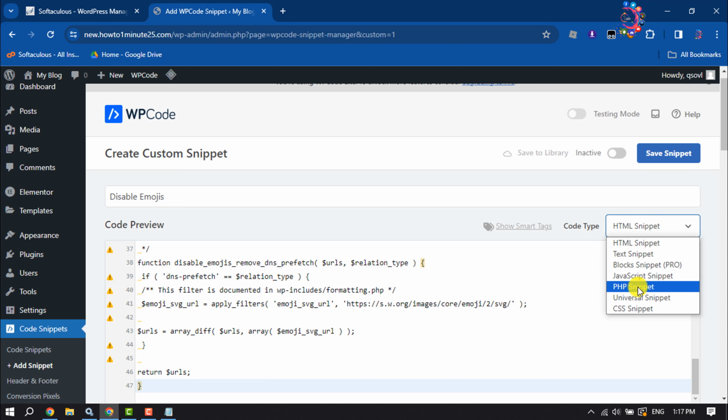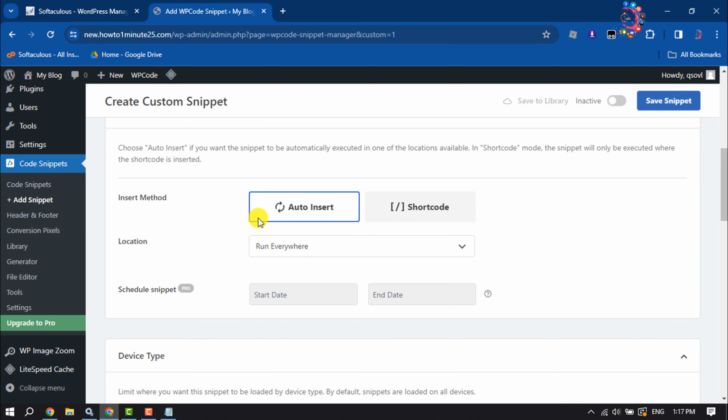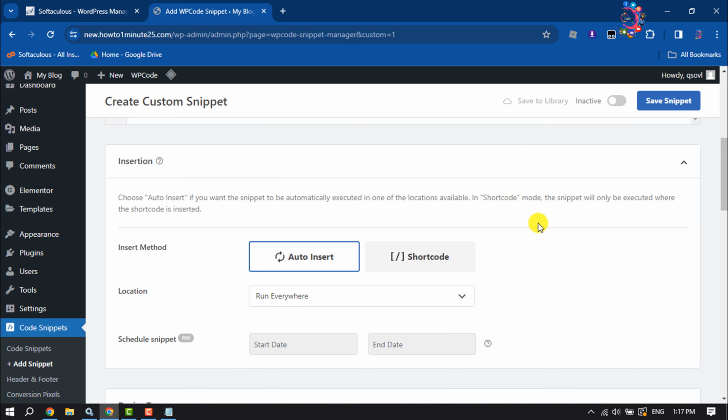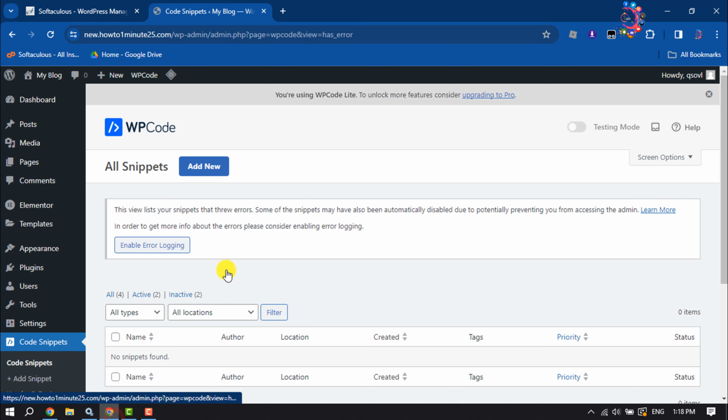select PHP Snippet. And now scroll down, for Insert Method select Auto Insert, for Location select Everywhere, and scroll up and toggle inactive to active for this snippet. Once it's active, click on Save Snippet. Once the snippet is saved, that's all. You have successfully disabled emojis in your WordPress.